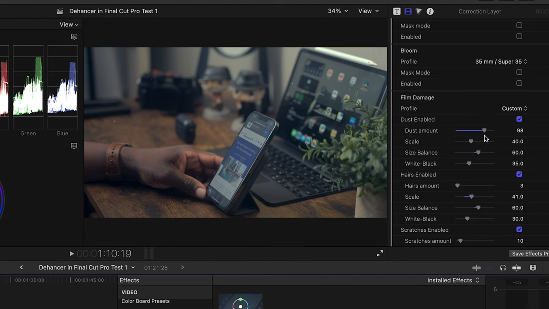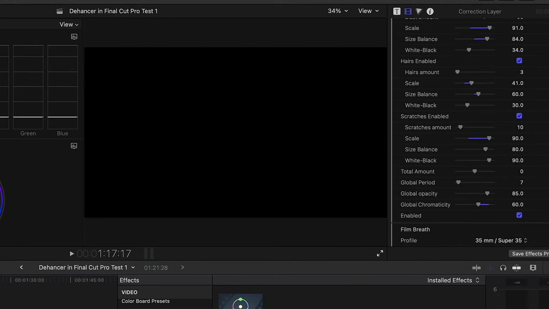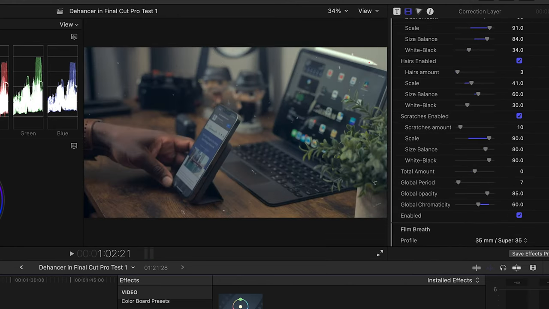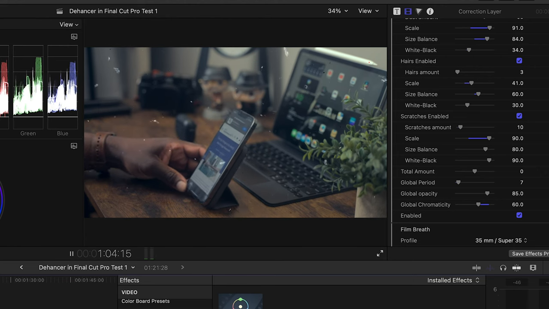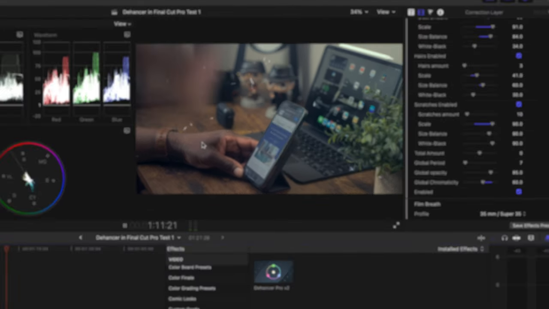As you can see on the screen, you can scale it up, scale it down, then the size balance, bigger or smaller. You can add more white or black. You can basically fine tune it to however you want, but let's just take a look at it, see how it looks. And that is the film damage feature in Final Cut Pro.